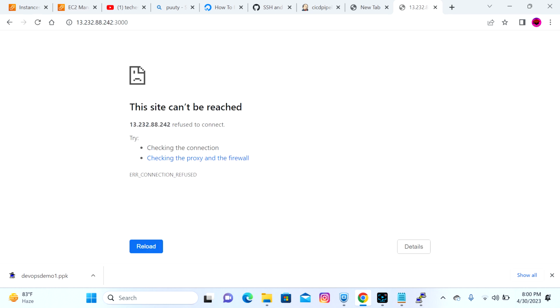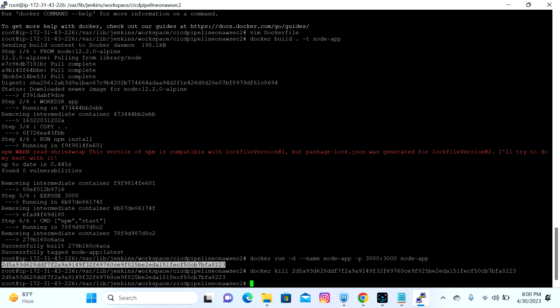Now try to access it, refresh it. So this is not running. Okay, it's saying refused to connect. It means we have successfully created a Docker file, created the image from that Docker file, and run the Docker image. Okay, now what do we have to do?